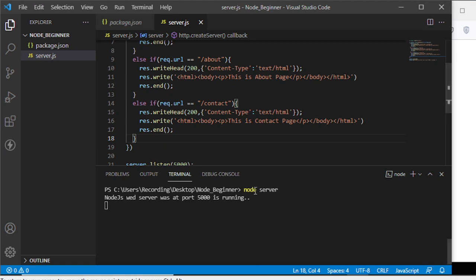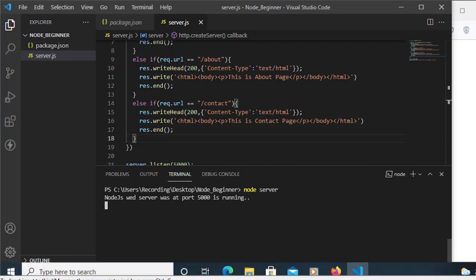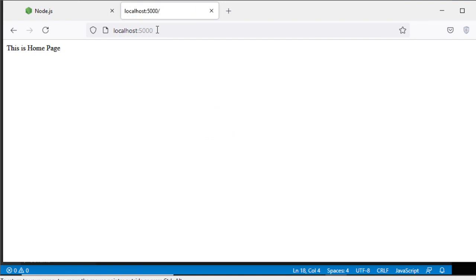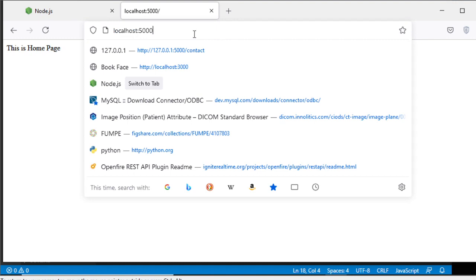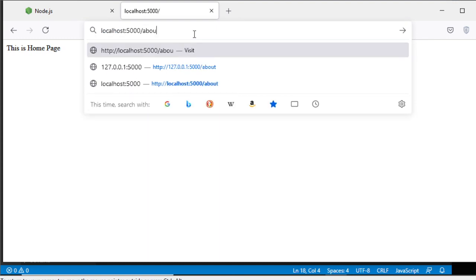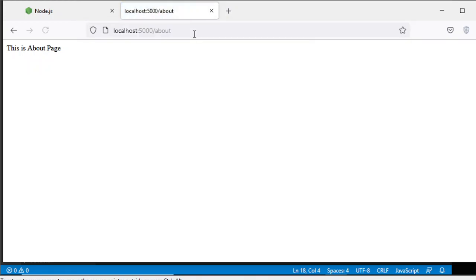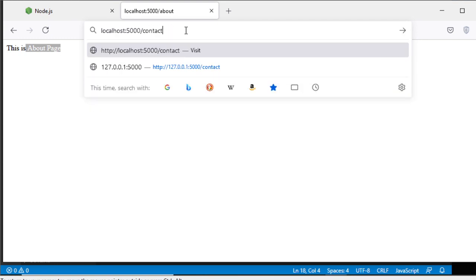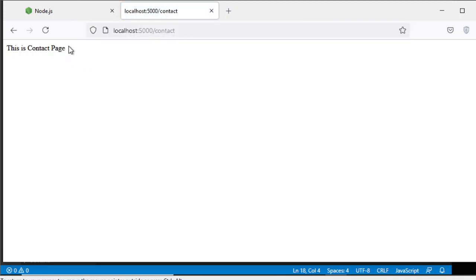So let's try. To start, you need to cancel this running program here. To do that, you need to press Ctrl+C. Let's clear this up here and run node server. Then going back to our browser, I'm going to press enter. Notice this is our home page. Now a while ago I assigned another URL, which is slash about. When I hit enter, it will bring us to our about page. Now if I change this to contact and hit enter, we are now on our contact page.